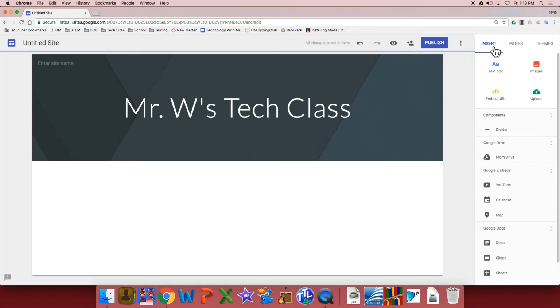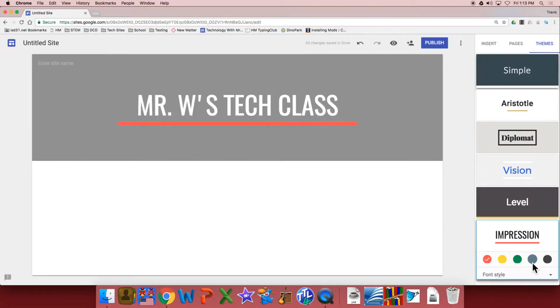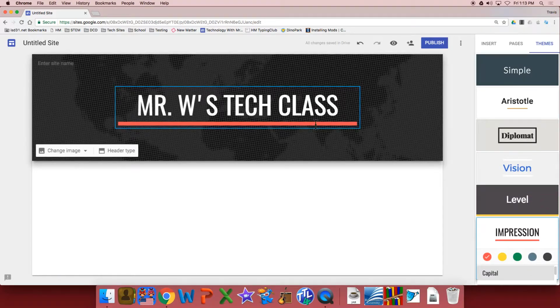Now over on the right, this is how you add content into your website. I'm going to start with themes so you can see the different looks you can get for your website. So I can change the color of the bar down at the bottom. I can change the font if I'd like. I'm going to stick with the same one though. There are a few different themes. That'll just change mostly the color. The background up here can be changed on its own.